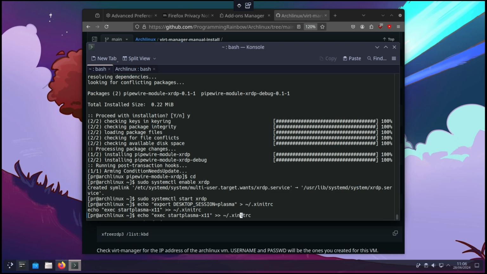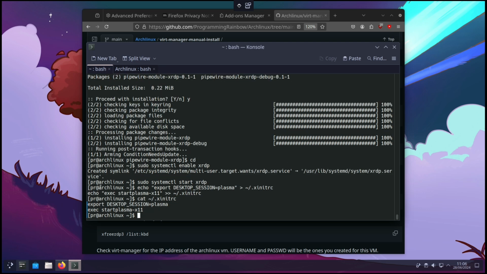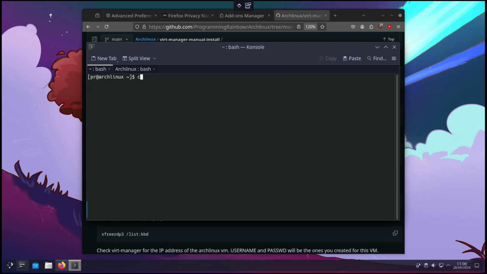Okay, and we can just cat this file out. So those two lines are there. Show it again. Okay, this gives us access to running both Xrdp or startx from the command line, and it'll start up the X session.